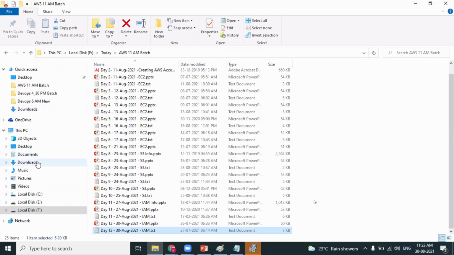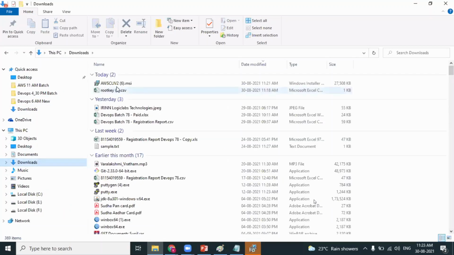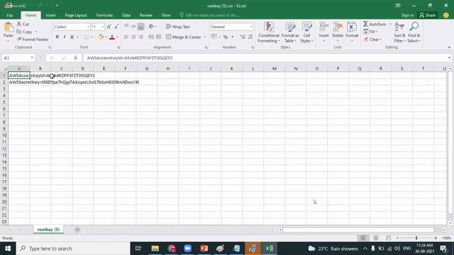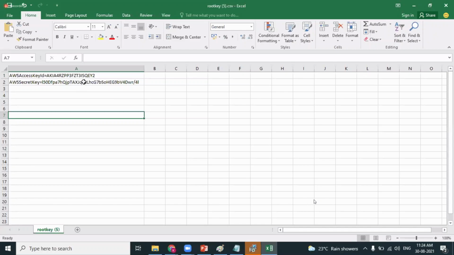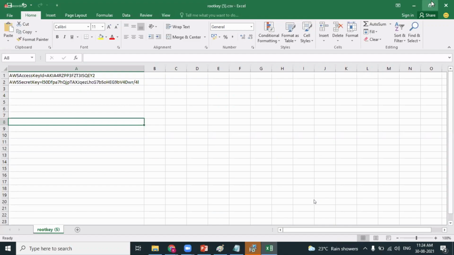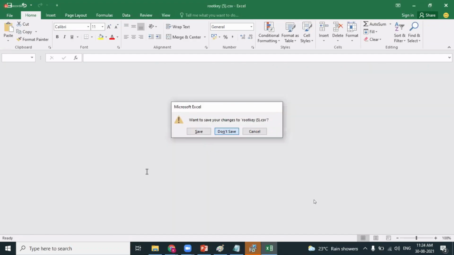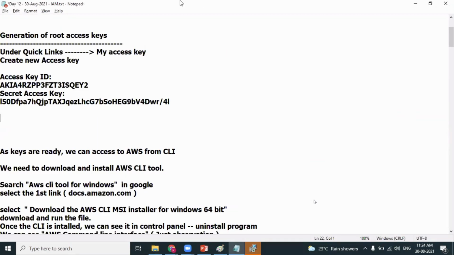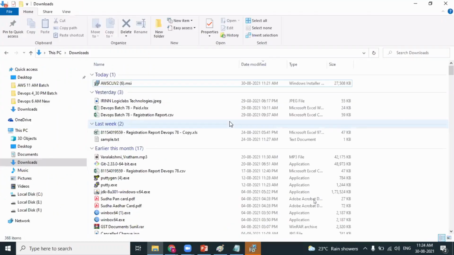You can see that is a CSV file, Saravanan, which we have downloaded. It does not have any importance. Even if you open that file, you have the same values. You can see here, same values you have, which we have already noted on Notepad. If you don't want this file, you can delete. There's no importance for this particular file. So for example, I'm deleting it now. I don't need it because I already have these details in my Notepad file, isn't it? So I have deleted that particular file.